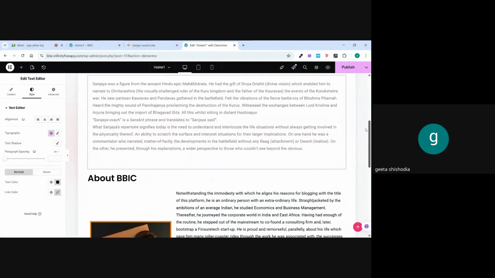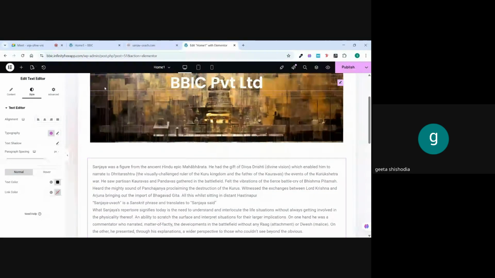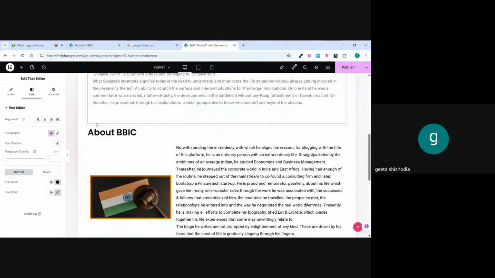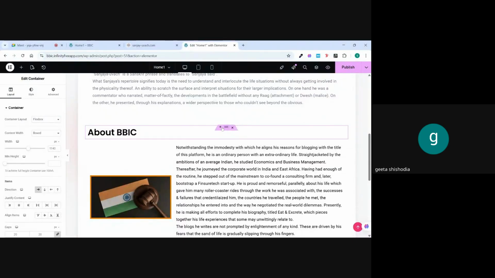Mind it that the distance between each section should be equal. For example, if you are taking the distance from the end of this image to the starting of this text as 100 pixels, then you should always take the same distance of 100 pixels from the end of the first paragraph and the starting of the next paragraph. Okay, so let me change it. Click on these 6 dots, and then you have to change it.